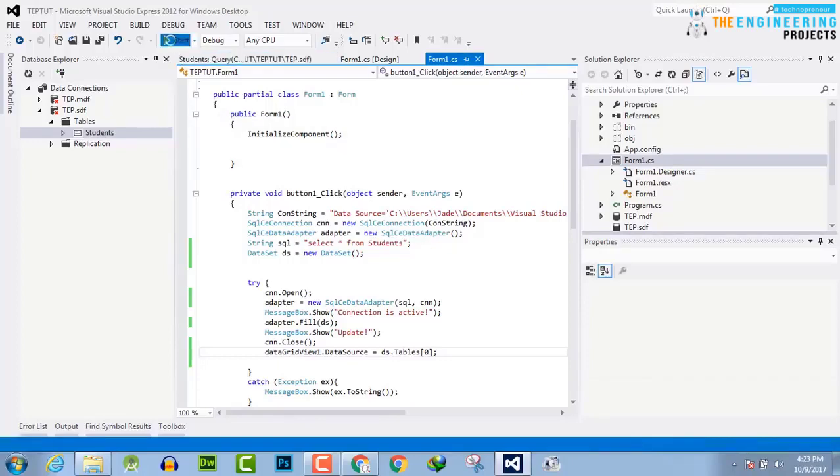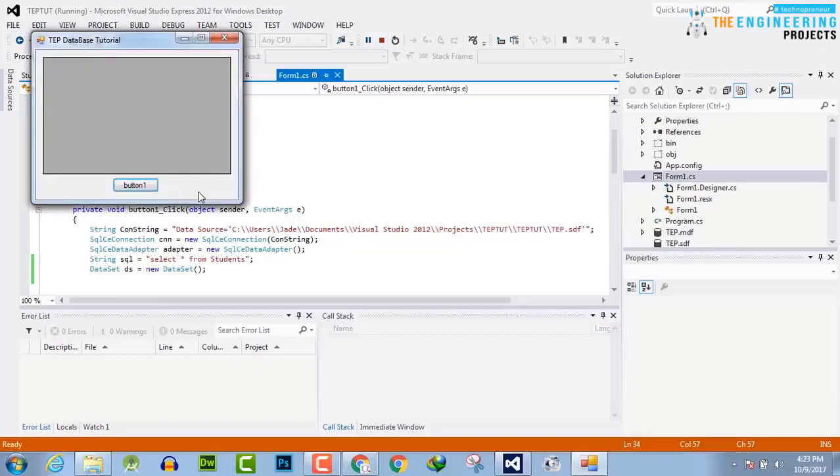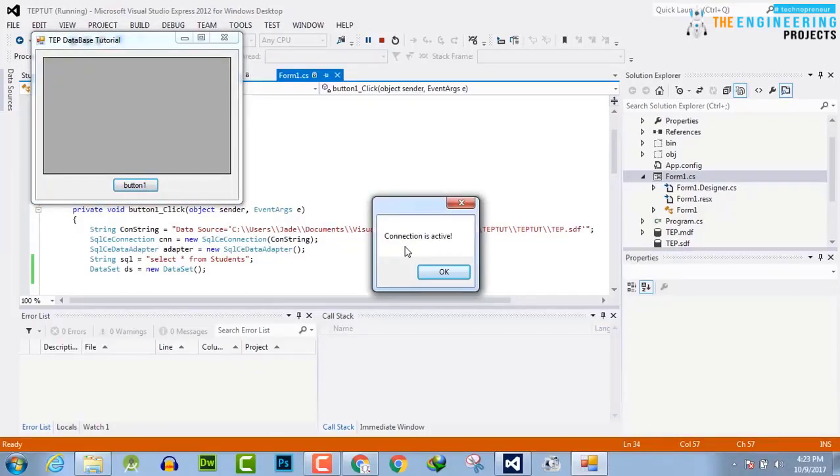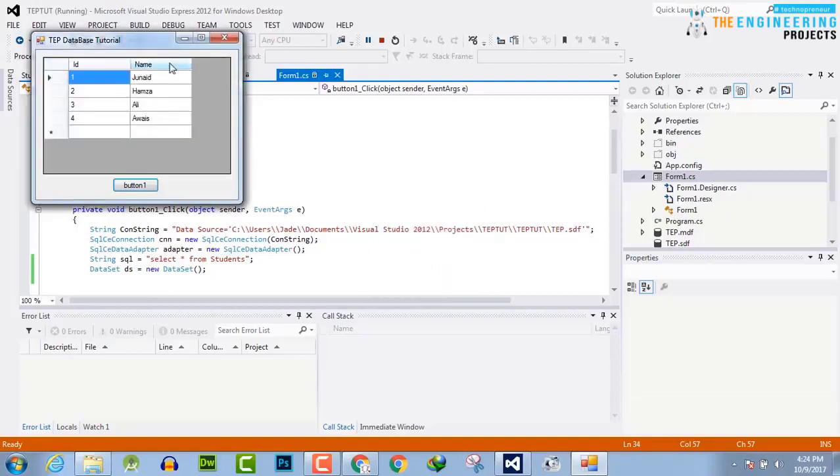Now when we will execute the program and click on the button, it will activate the connection first, then retrieve the value in dataset, and then from dataset we will get the value in grid view. It means we have retrieved the data in dataset, and here we have the values of database in data grid view. By this you can retrieve the value from the database.